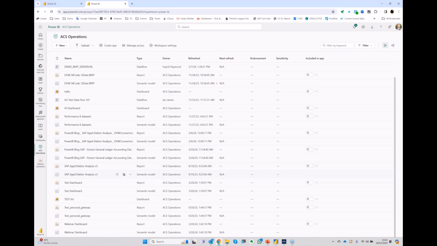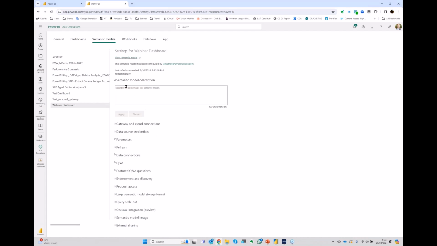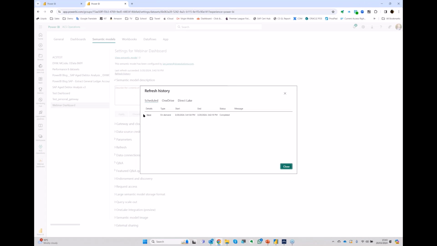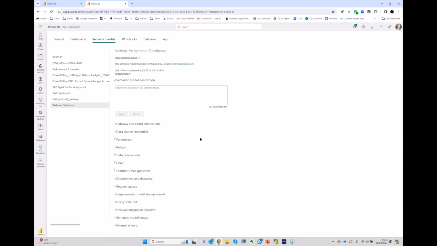If I go back, hopefully now everything is done. I can see that if I look at my refresh history, it has refreshed, it's completed. Okay, and that data now is updated, and of course that's where the schedule comes in. You run that on the schedule, it will be updated every day, every hour as necessary.